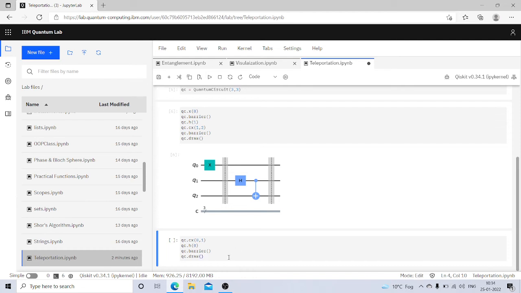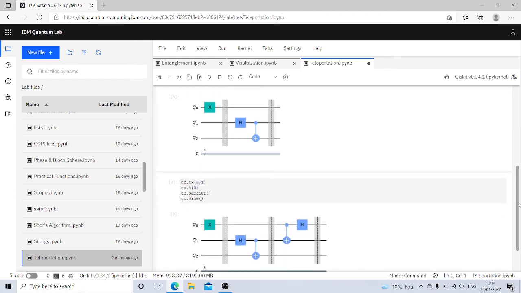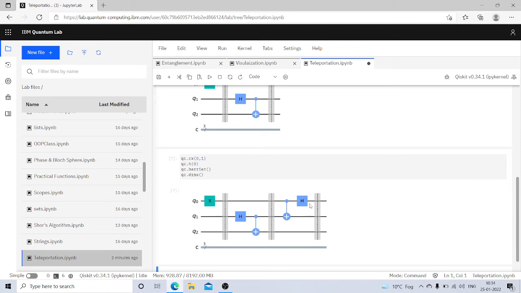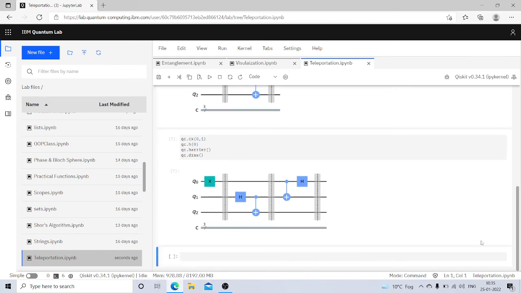Run this particular cell. So yeah, we did it. Now we can draw it. Once Alice applies this, she goes and measures the qubits, and depending on the situation, Bob can do an adjustment. So I'm going to measure qubit 0 and 1 and put those in classical bits 0 and 1. So let's do it.